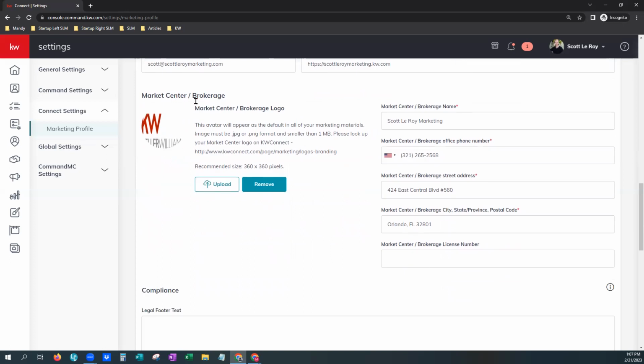Your brokerage logo is probably already set on your marketing profile for you. If by chance you have changed brokerages recently or transferred, you can always reach out to us. We can help you get this updated. We actually have a questionnaire where you can fill out, and we will make sure all of your marketing and branding is updated through your KW platforms for you to your new market center.